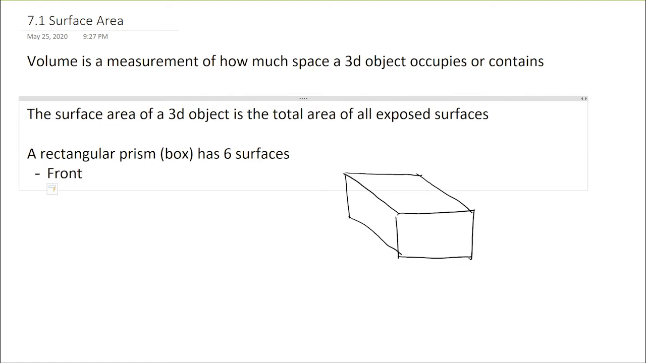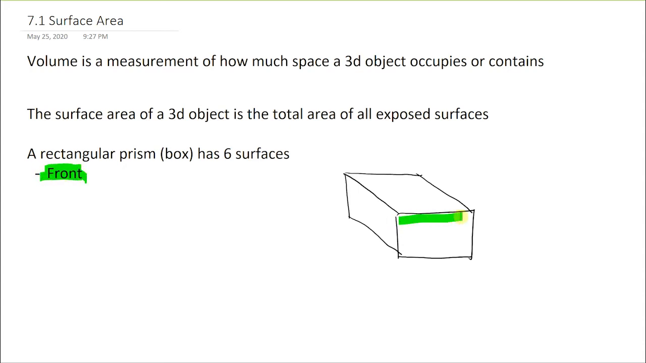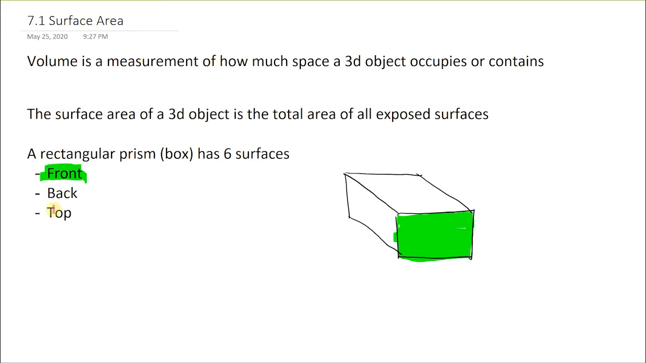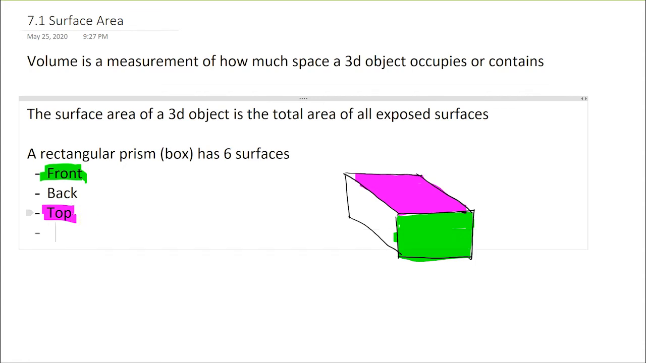We have the front. So I'm going to highlight that in green. Okay, so we have the front here. And on the other end, we also have the back of the box. All right, what else would we have? Well, we have a top. So if I were to highlight that in purple, you can see that the top is this part right here. There's the top. So we have the top of the box. And on the other end of it, we have a bottom. So there's a bottom to this box.